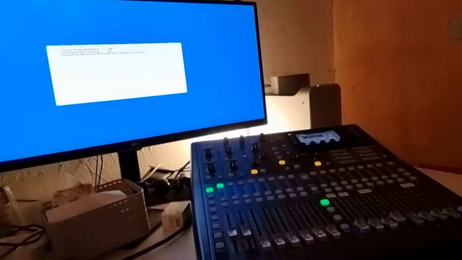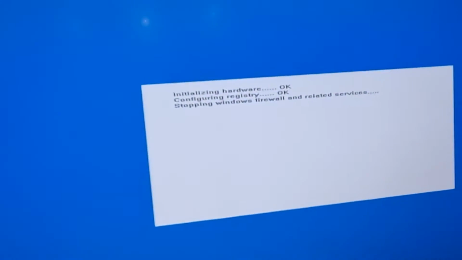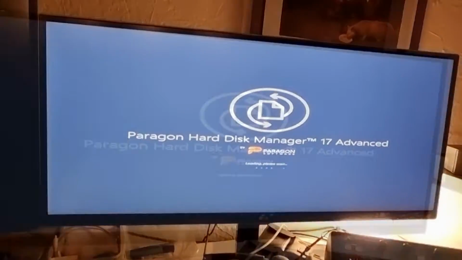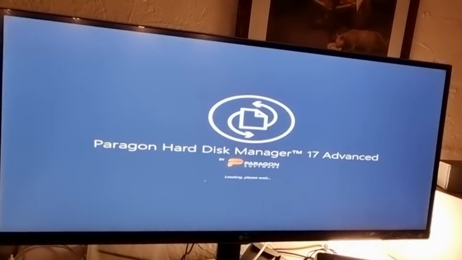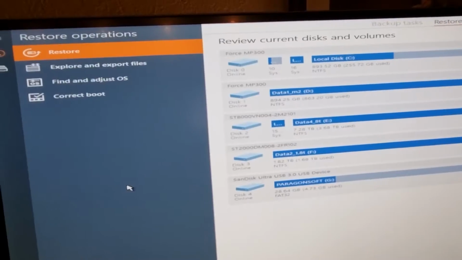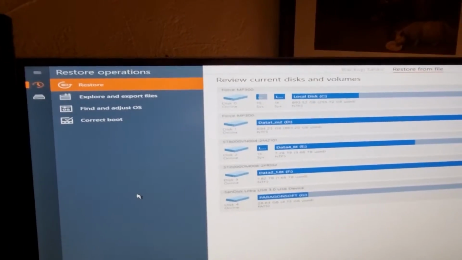Okay, here we go. So now loading files. So that's now booting off the USB stick. So I'll wait for that to load and we'll come back and do the restore. Okay, initializing hardware. That looks good. This takes a few minutes to boot up. Okay, there's the next screen coming up. Now it's loading the Paragon Hard Disk Manager from the recovery media.